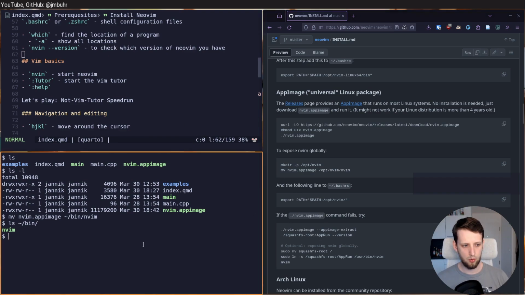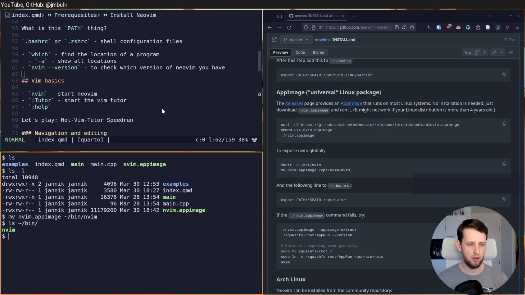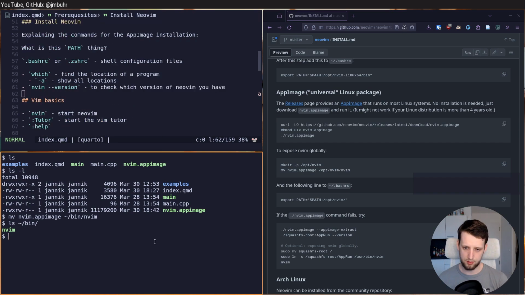So whenever we start a program or run something from the shell, it will look for that program on this so-called path. And this is where it looks for binaries to execute. Now we can ask the shell what program it would execute if we gave it a name. For example, if I type which nvim, it will tell me the nvim I currently have. And in this case, it is this in here, because I just moved it there. And I have this already in my path.